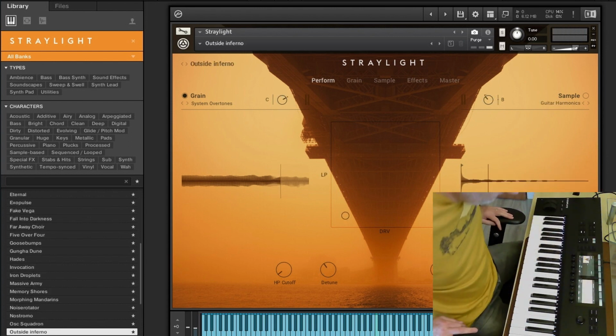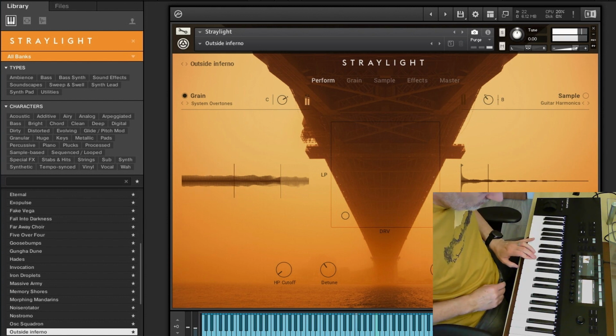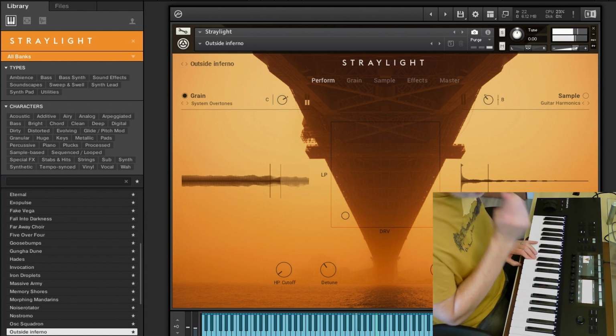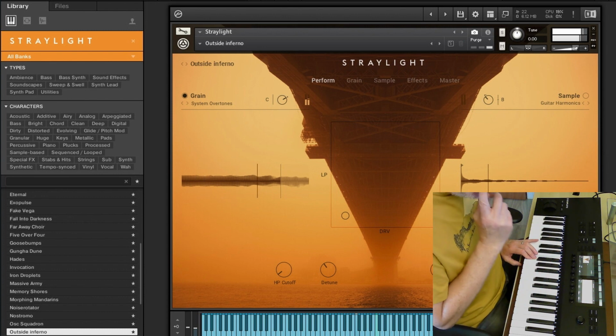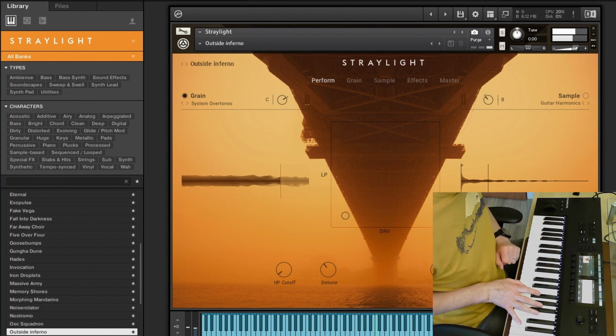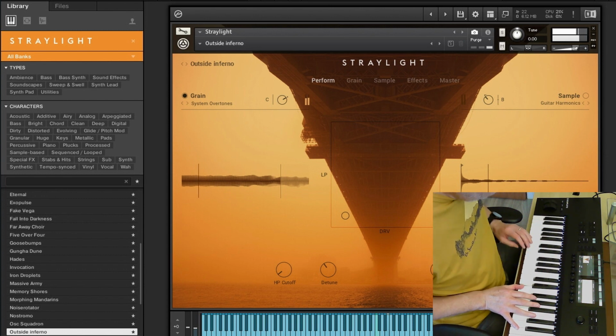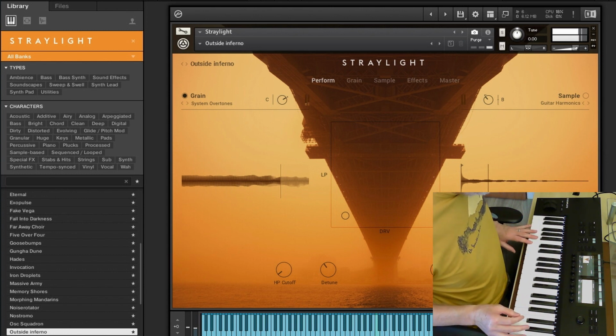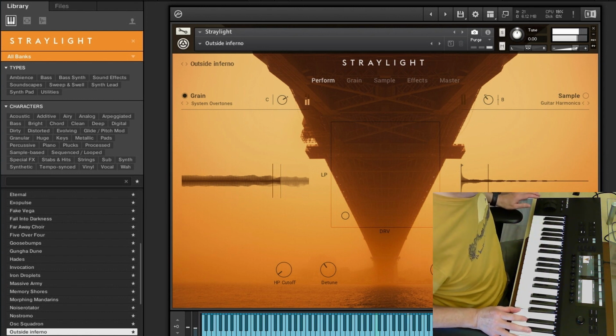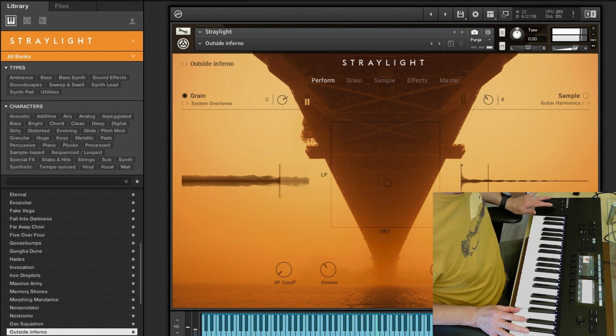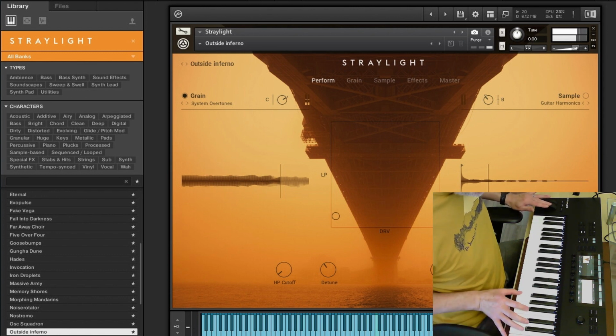Outside Inferno, which basically sounds like something from Star Wars. I'm sure they've used that on one of the ships in The Mandalorian or something like that. I mean, that is very Star Warsy. We're adjusting the drive and the low pass. So let's take the low pass. Oh, that is cool.